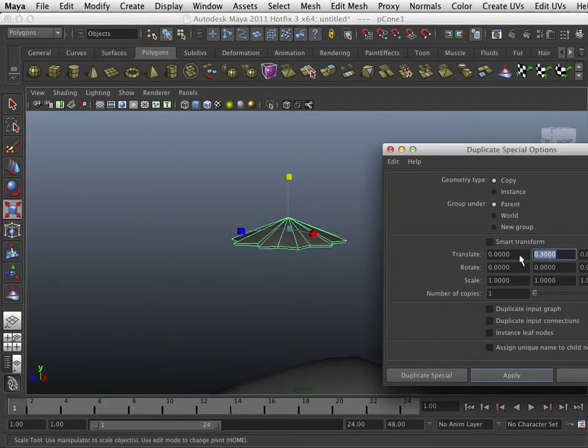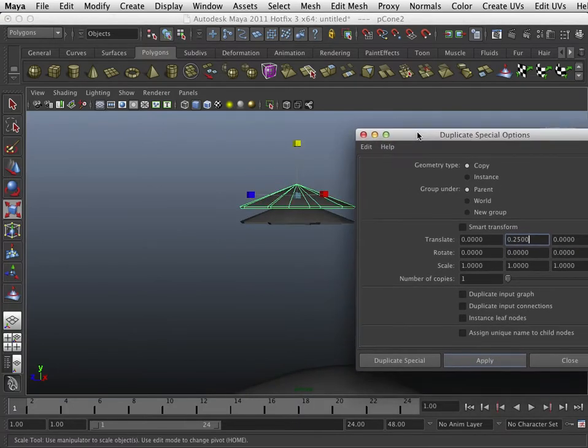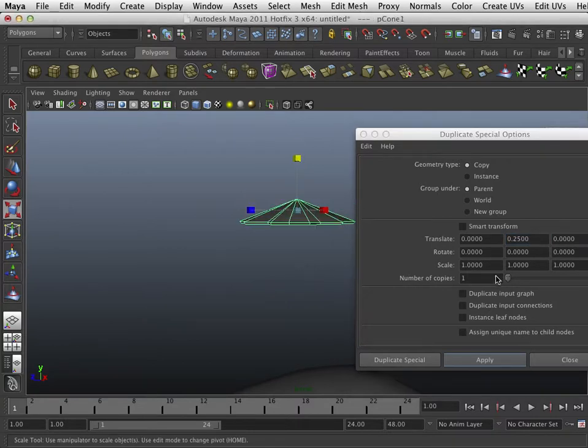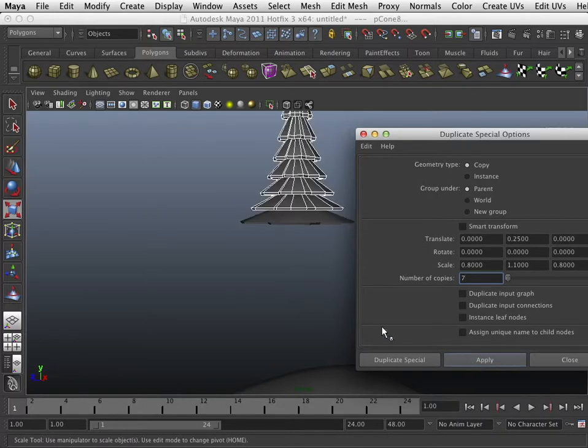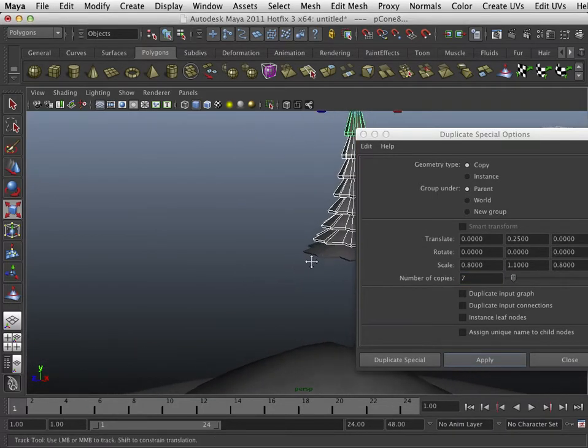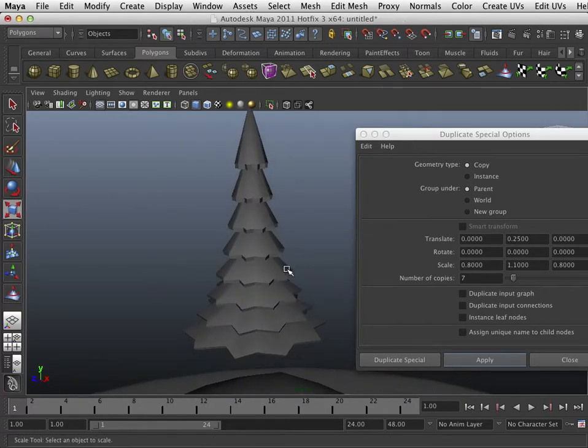Let's try 0.3. Alright, so let's go about 0.25. That looks good. And then let's make it get narrower in X and Z as it goes up. So let's do a 0.8 and a 0.8, and maybe make it get a little taller every time. So it gets narrower in X and Z, but it gets taller in Y. And let's give it 7 iterations and see what happens. It's kind of neat.